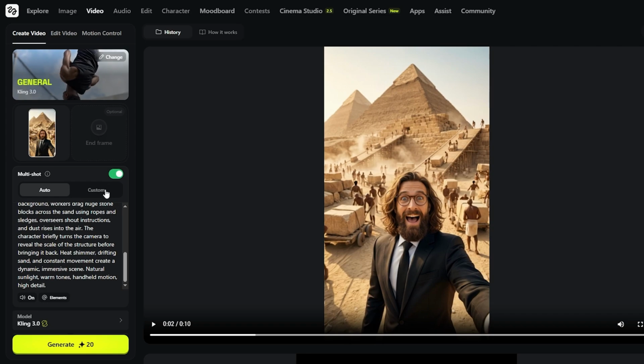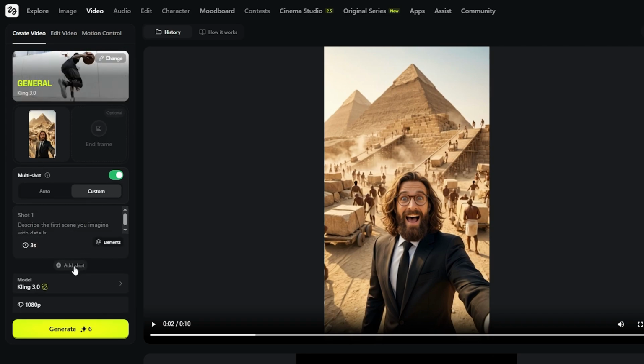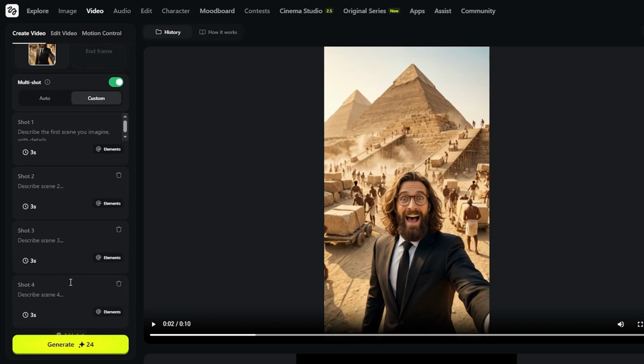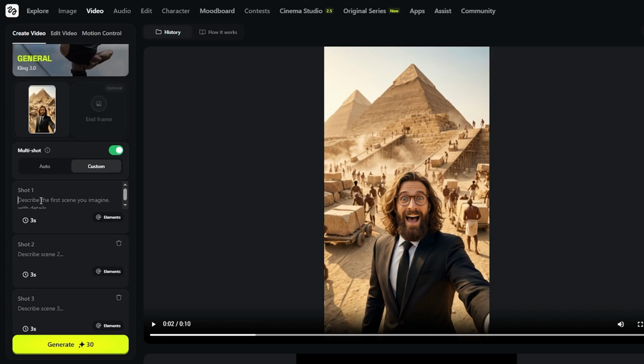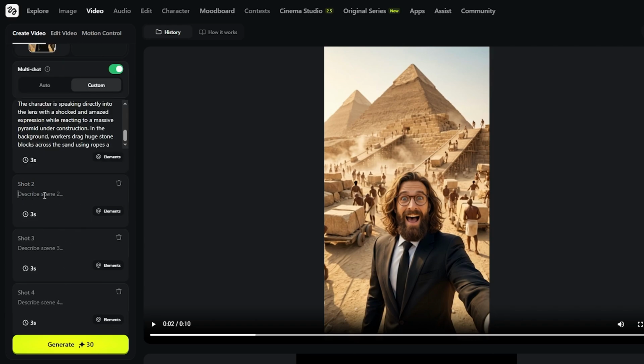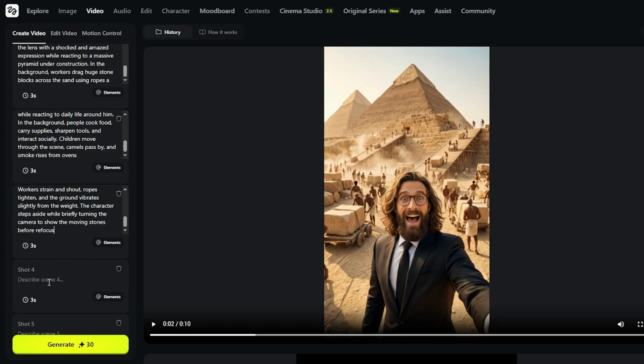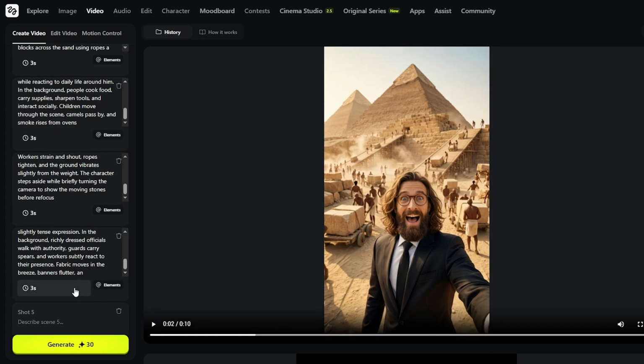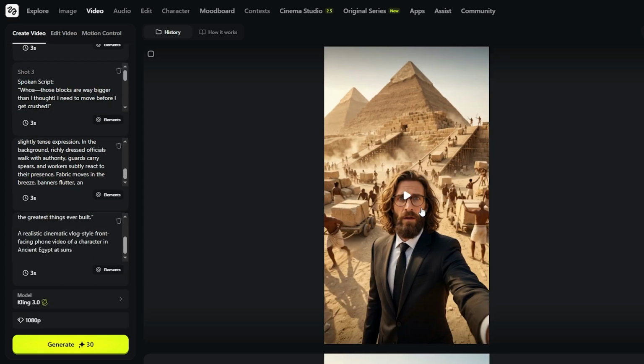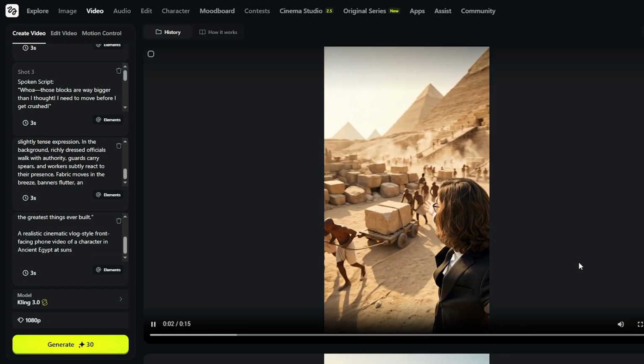One powerful feature is multi-shot mode. Instead of one single scene, you can create multiple camera shots in the same clip. For example, shot 1, you talking to the camera. Shot 2, workers dragging a massive stone block. Shot 3, a close-up of the pyramid construction. This makes your video feel more like a real documentary vlog. By the end, you'll have several short clips ready to combine.